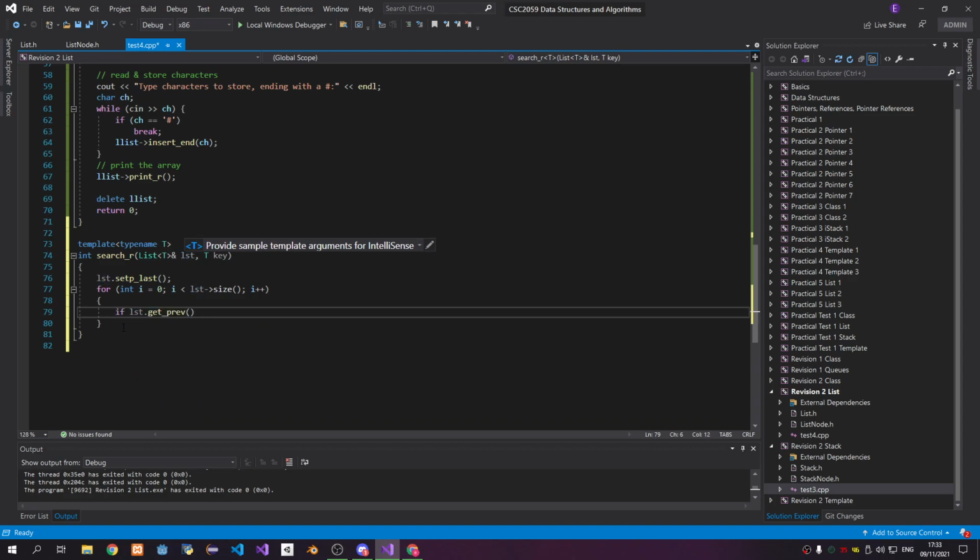And then if lst.getPrevious equals what we're looking for, we're going to return the position, and the position will be, well, lst.size - 1 minus I. Or instead of doing this weird thing, we can literally just make I always be the same as the position we're looking at. So we can start at lst size - 1, make it go down to or equal to 0, and instead of increment, we're going to decrease.